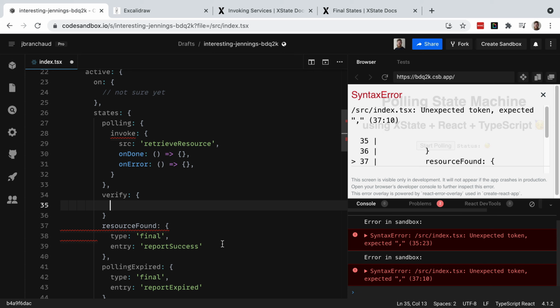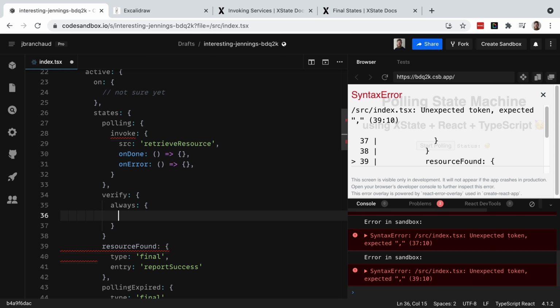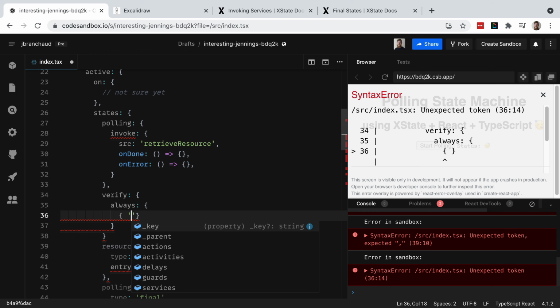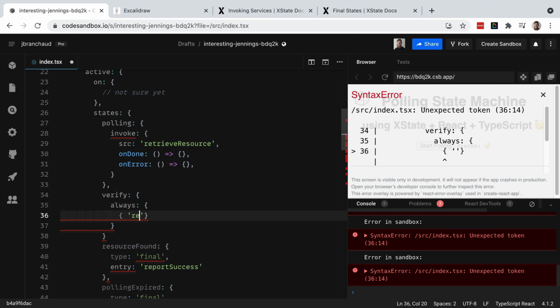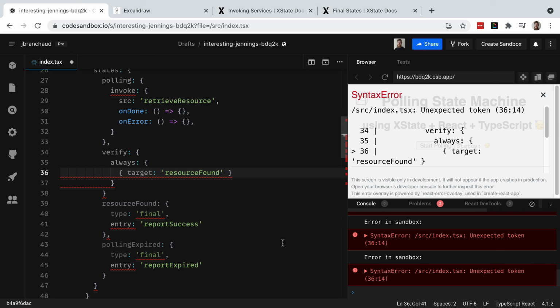I think we might just have some sort of like always block. Like as soon as you go in here, this is what you do. So like you could say, you always transition to target resource found. I'm gonna make this a string identifier. Could always transition to target resource found. You could even say condition resource is verified, something like that.